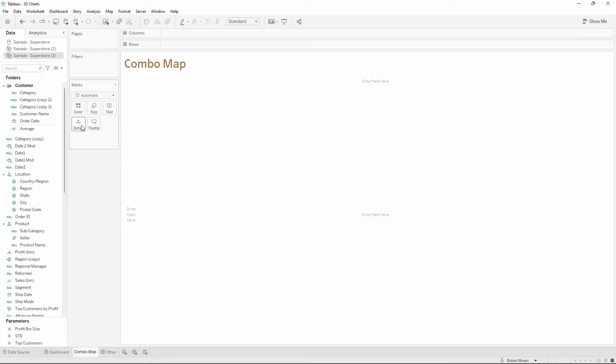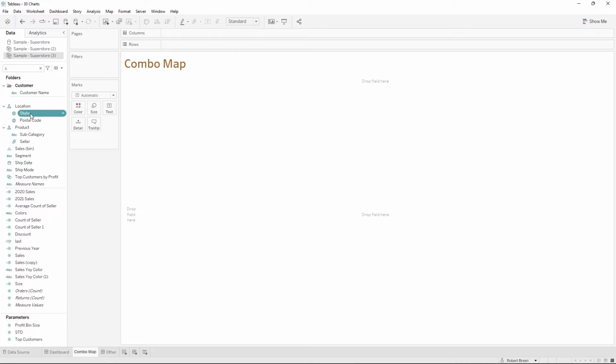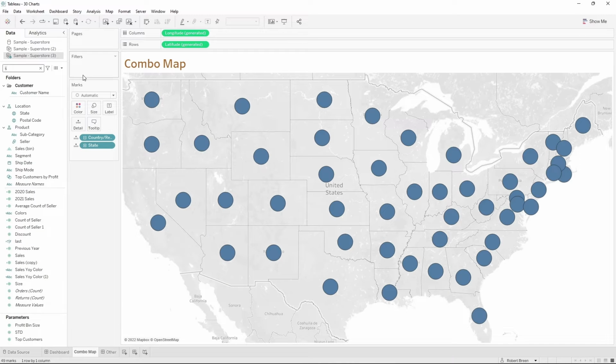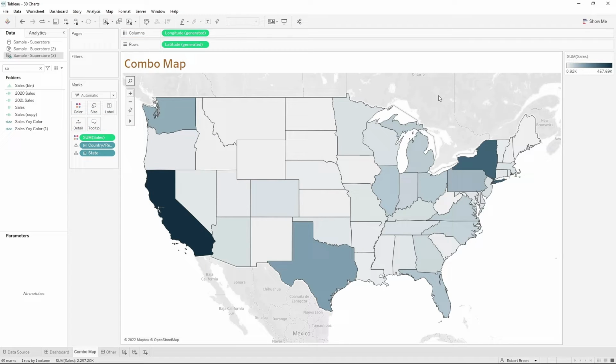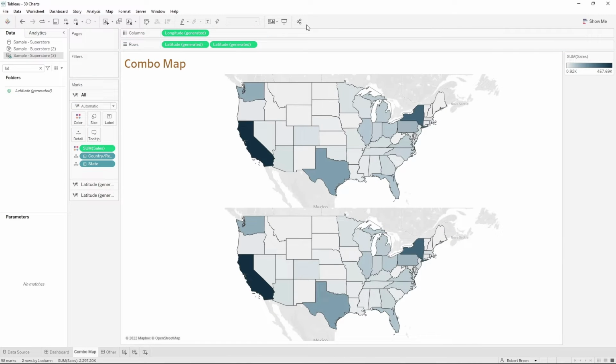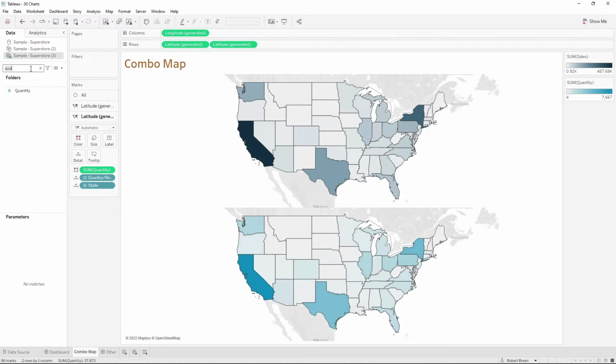Start by building a filled map by double-clicking on state and then bringing sales to color. That gives us a filled map of sales. You can overlay city by adding a second axis. Let's bring a copy of latitude onto the view. Now I have two maps. On my second axis, I'm going to bring in quantity onto color and city onto detail.